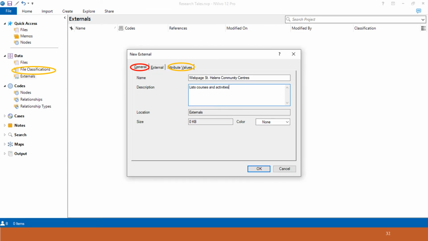And then this window appears that you can fill, and just in the case of files, you can edit all the text that you type in later. And also, as in the case of files, the attribute values tab relates to file classification, which will be covered in a future video and which you can ignore for now.